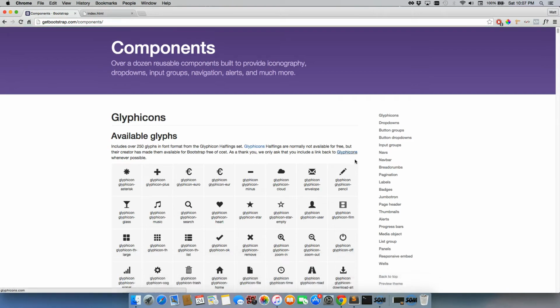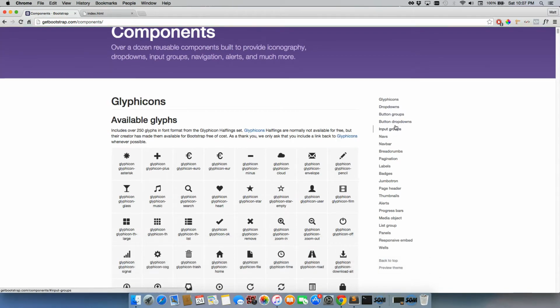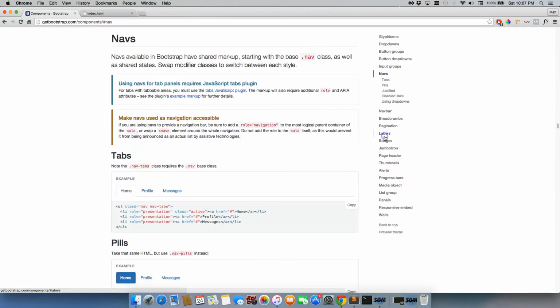So we have some glyph icons, we have input groups and button groups and all this stuff. What I want to show you today is one really simple thing that you can use to make a nav bar. So we'll just click on navs here like we did. We have a few options.